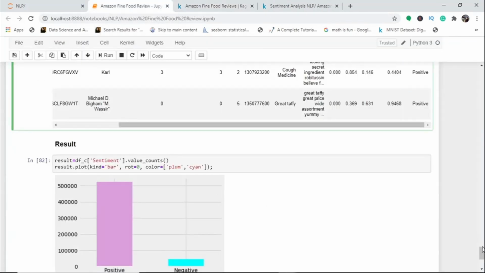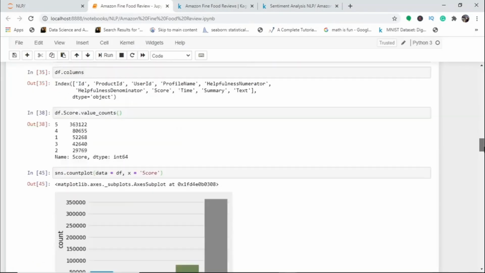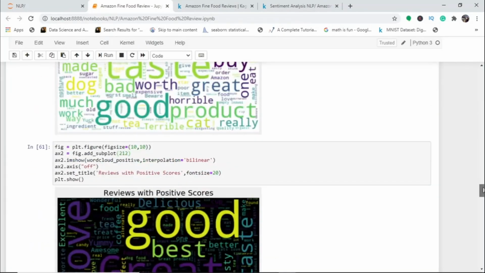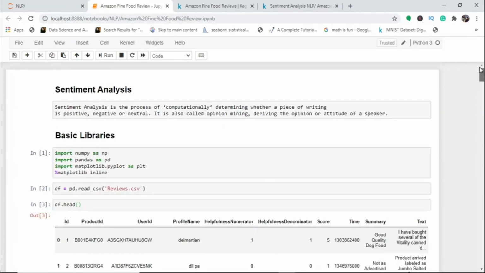So code is not a problem; what matters is understanding how it works, what a word cloud is, and why we are using this. I hope this sentiment analysis is clear to you guys, and if you have any problem, please post it in the comment section so that I can work on that.